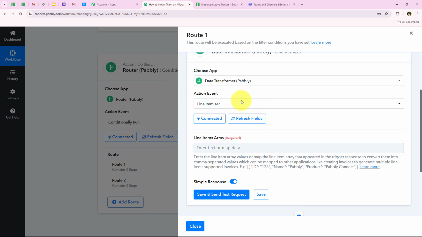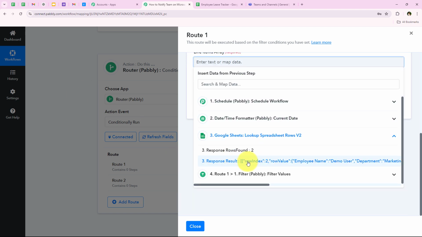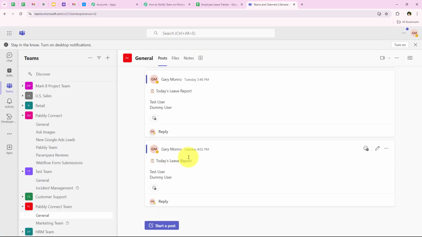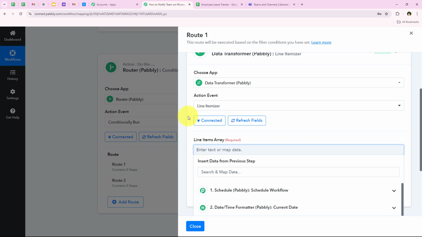So you must be wondering why I have selected this line itemizer right over here, because in my previous response, the response of my Google Sheets, I have received the response like this. You can see in array format, but I want to receive a simple format so that further I can map this in my Microsoft Teams and send a message like this. So for that only I'm going to use this line itemizer.